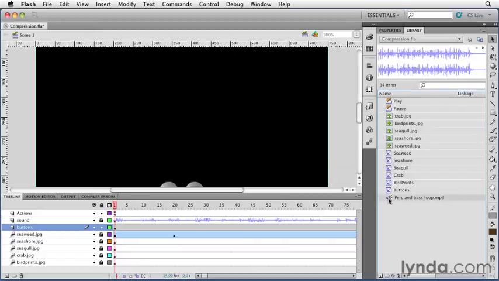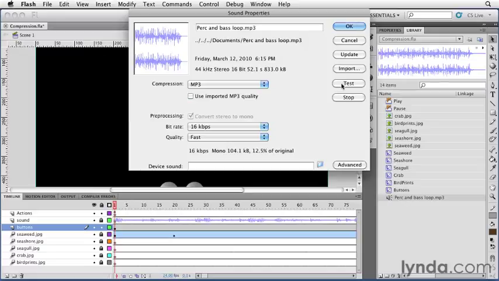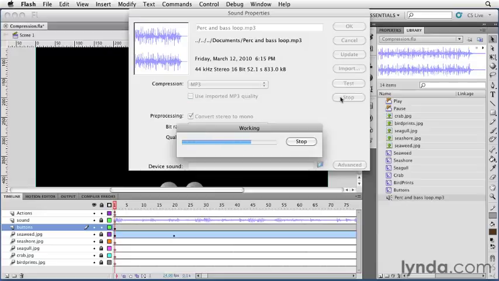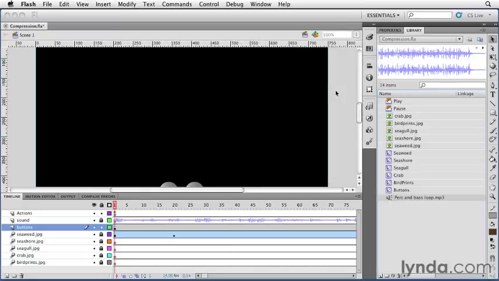Finally, I'll adjust the settings for the sound. So I'll uncheck Use Imported MP3 Quality, and we'll see if I can get the file size down a little bit. Remember to click Test to test the sound and Stop to stop the sound from playing. And that sounds all right. So I'll click OK, and then I'll test the movie.